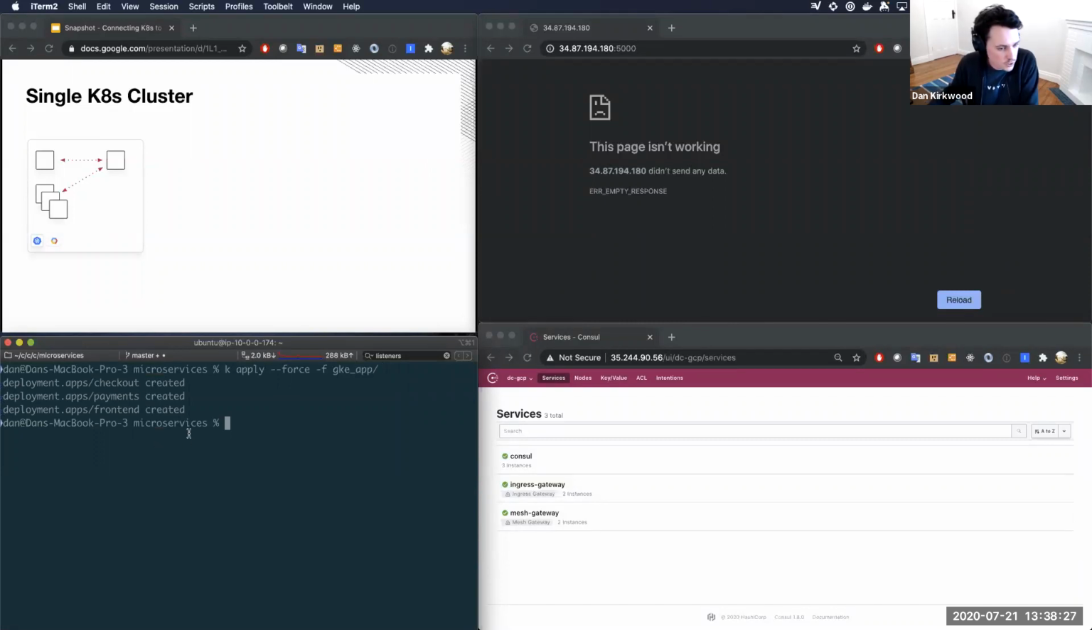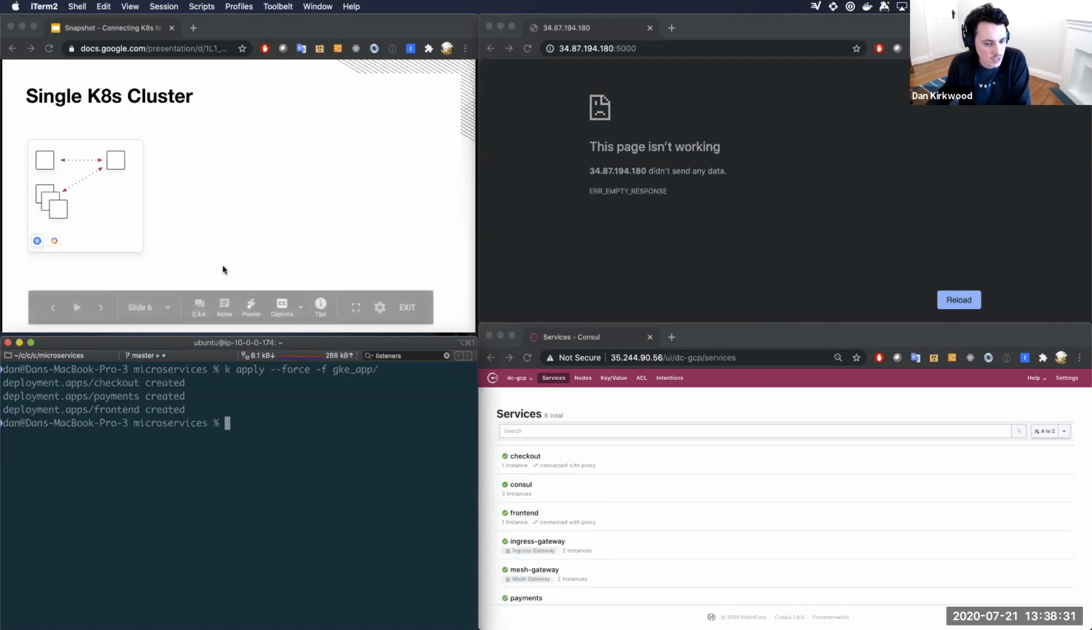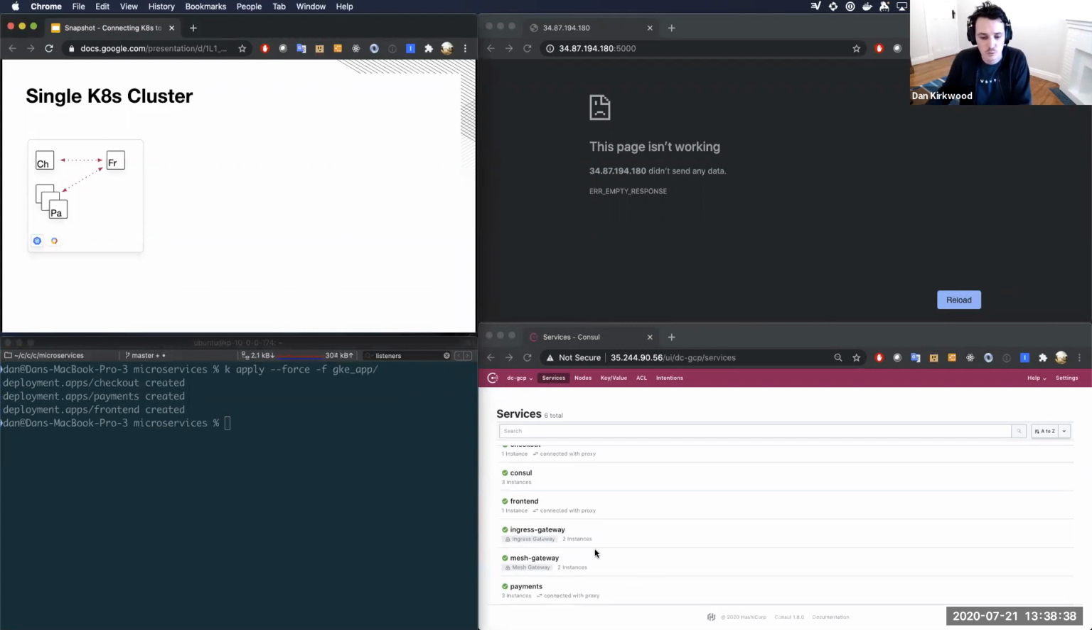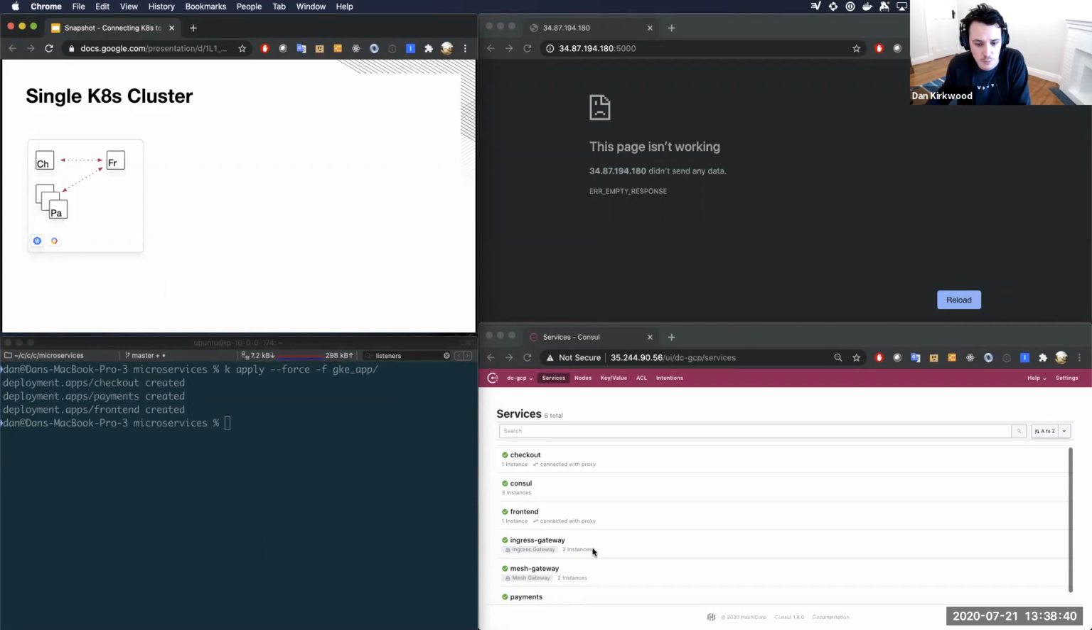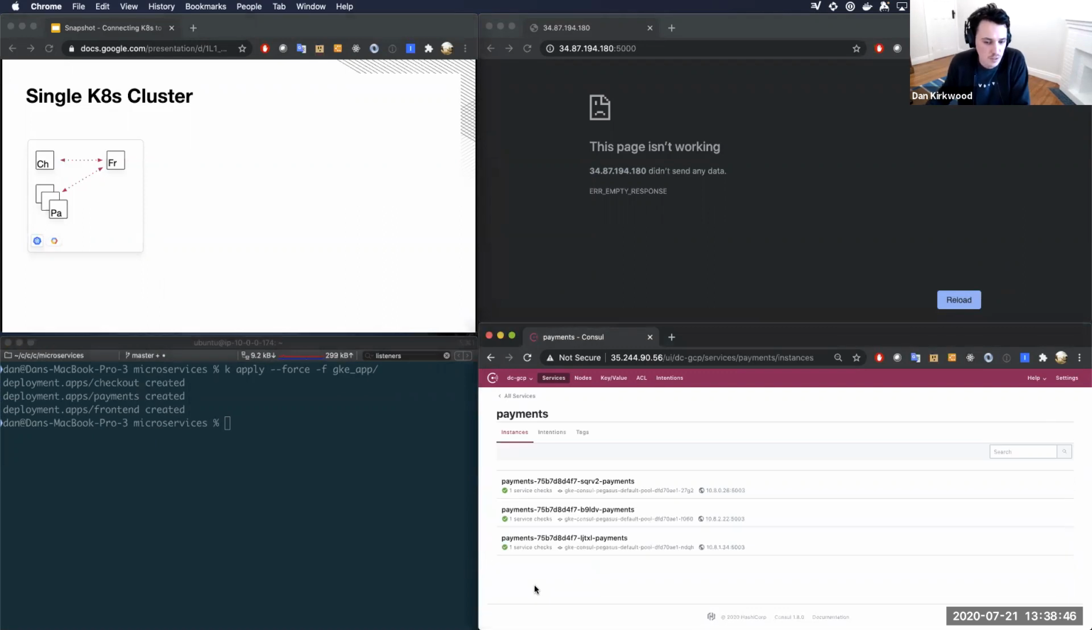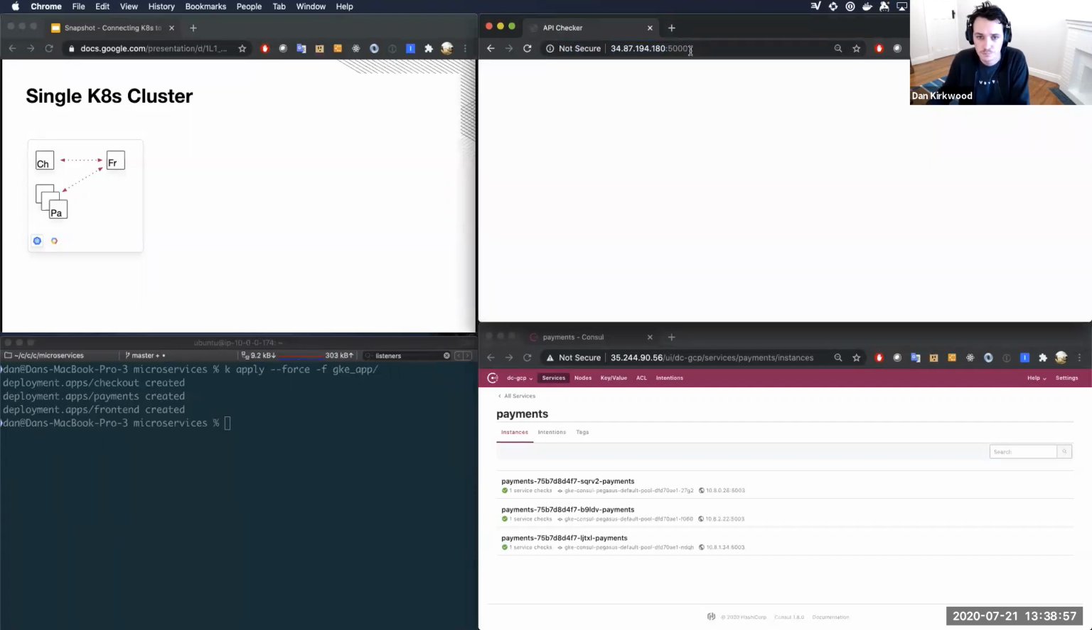So as part of my application, I have three services. I have a front-end, payments, and a checkout service. And we can see that those services have automatically registered within Consul once they've been deployed into Kubernetes. So I have a single instance for my front-end and my checkout, and I have three instances for my payments service. Consul is keeping track of the health of those services and now will return them as part of my service registry. So I should now be able to see my application.